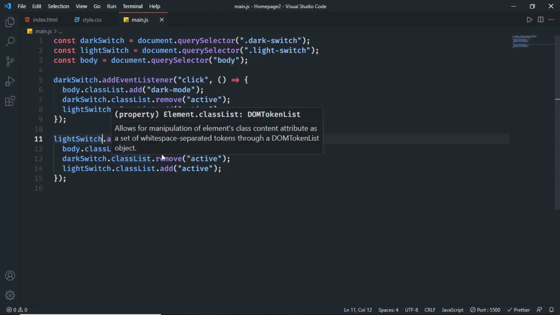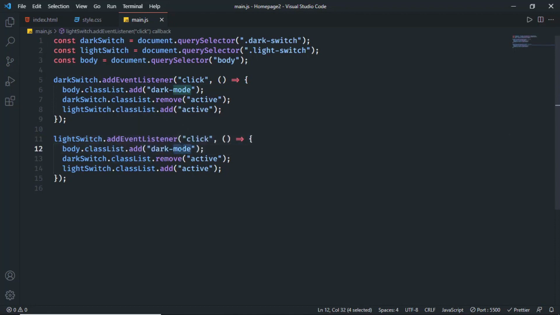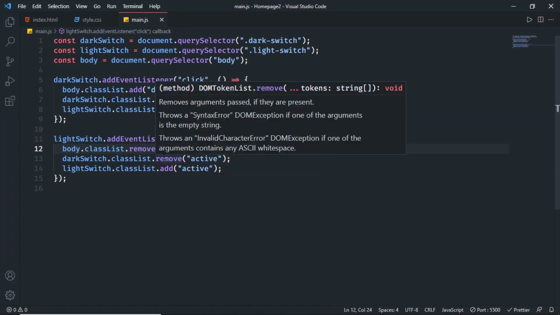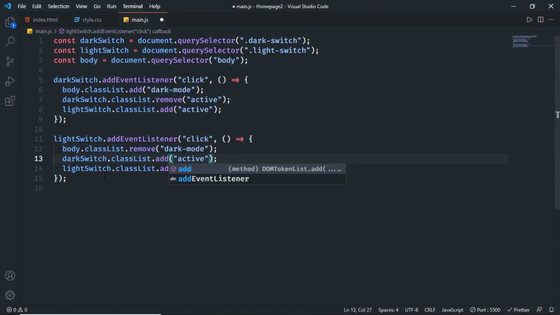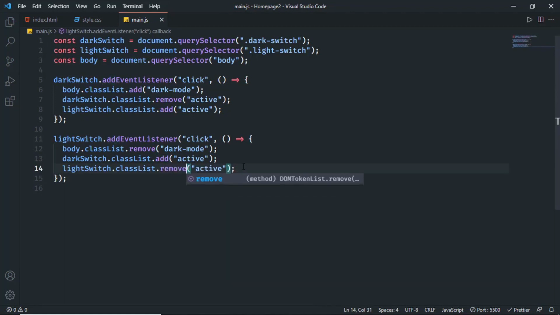And here we need to remove the dark mode class from the body, so I'll just type remove. And here for the dark switch, we will add the active class, so I'll just type add over here. And in the light switch, we'll just type remove. So we need to remove the active class from the light switch and add it to the dark switch.